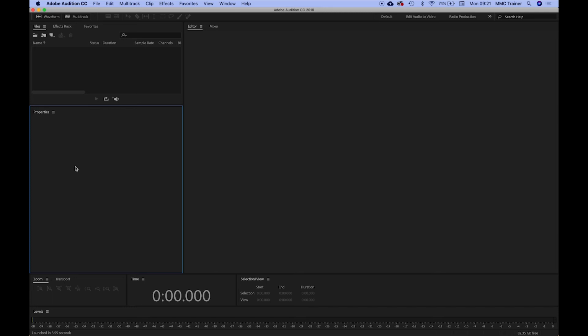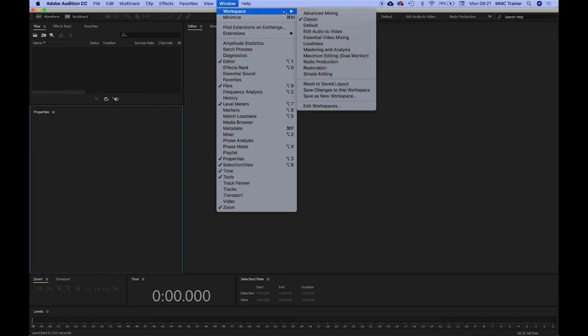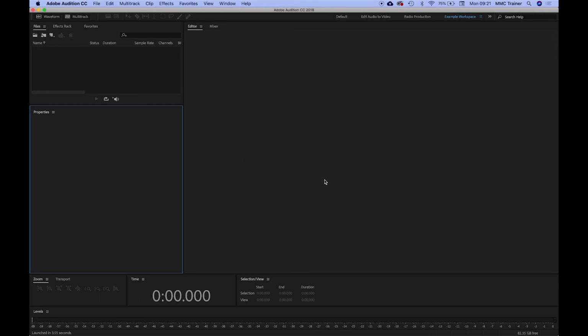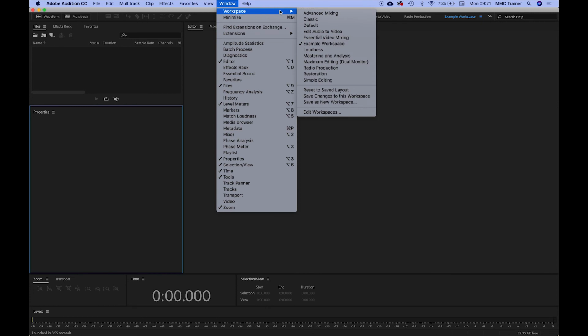If we'd like, we can now save our own workspace for ease of use later. If we go to Window, Workspace, and Save as New Workspace, I can give my workspace a name and save it. Going back to Window and Workspace again, I can now see my custom workspace, as well as the presets, and I can freely switch between them like so.